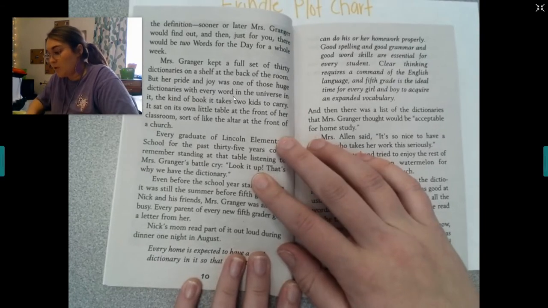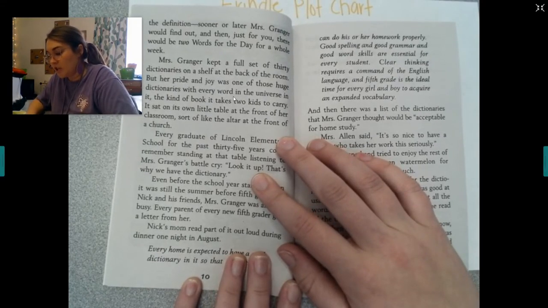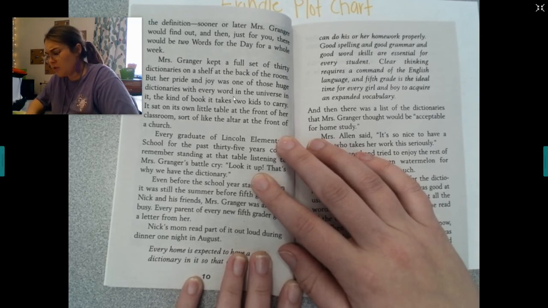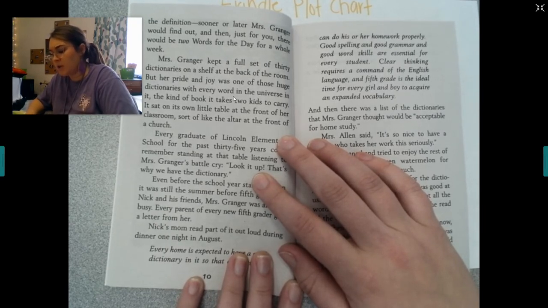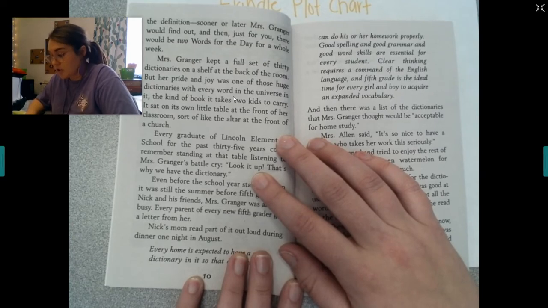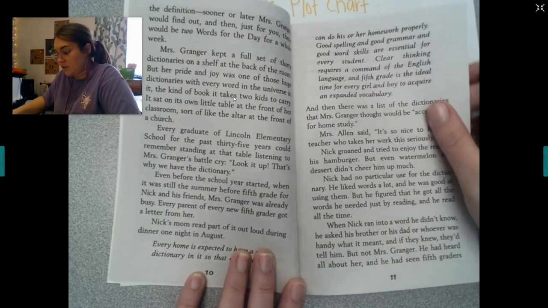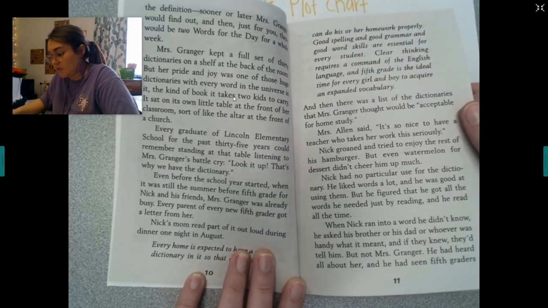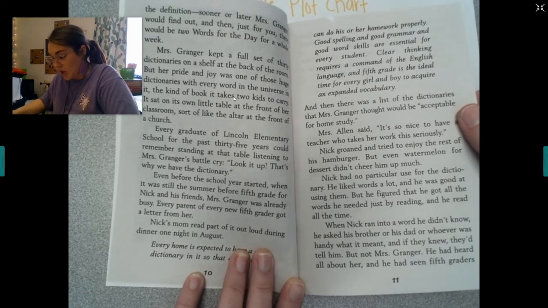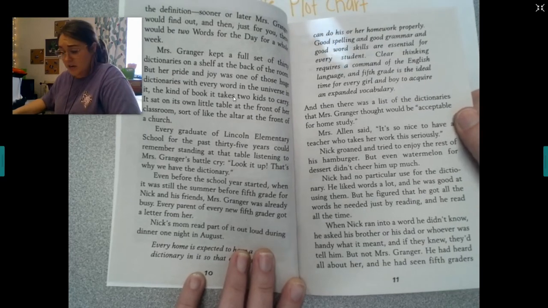Mrs. Granger kept a full set of 30 dictionaries on a shelf at the back of the room, but her pride and joy was one of those huge dictionaries with every word in the universe in it, the kind of book it takes 2 kids to carry. It sat on its own little table at the front of her classroom, sort of like the altar at the front of the church. Every graduate of Lincoln Elementary School for the past 35 years could remember standing at that table, listening to Mrs. Granger's battle cry, "Look it up! That's why we have a dictionary!"